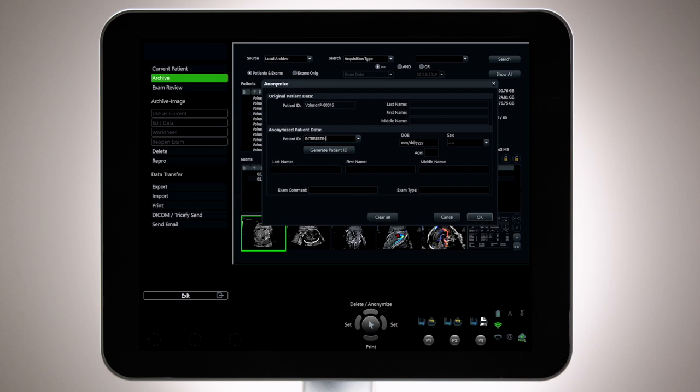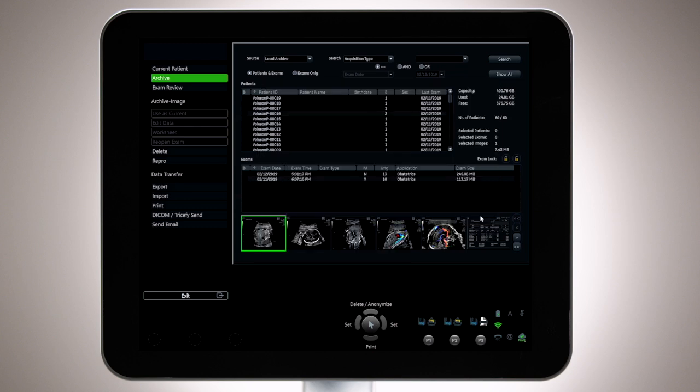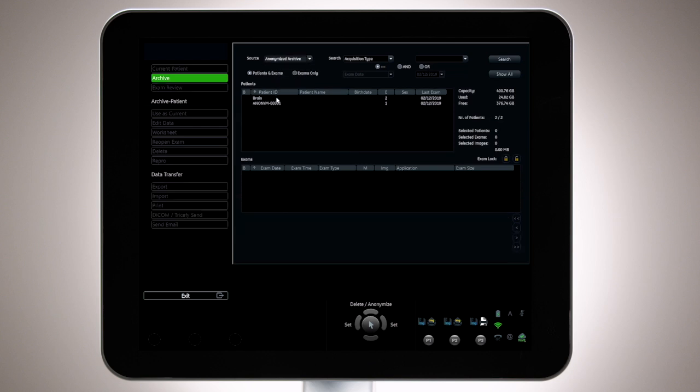Only the patient ID field is mandatory. All other fields are optional. The patient ID field can be customized, or the system can auto-generate an ID. Select OK to complete. After performing the first anonymization, a new archive is created that is parallel to the local archive. The newly created anonymized study is listed in the anonymized archive.